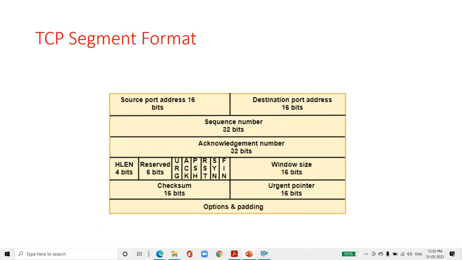So in the TCP segment format, which components are there: source port address, destination port address, sequence number, then acknowledgement number, length, reserved bytes, flags, okay, URG, acknowledgement, PSH, RST, these are the flags, window size, checksum, urgent pointer, and option and padding. So we discuss one by one.